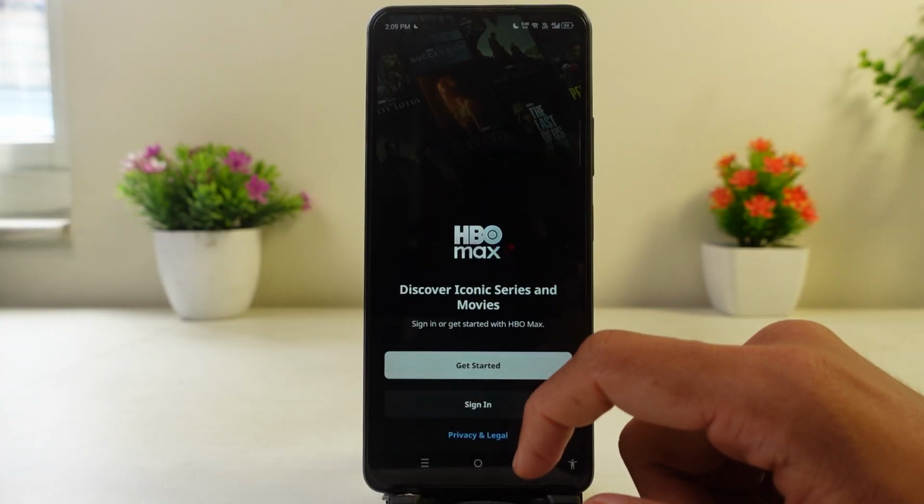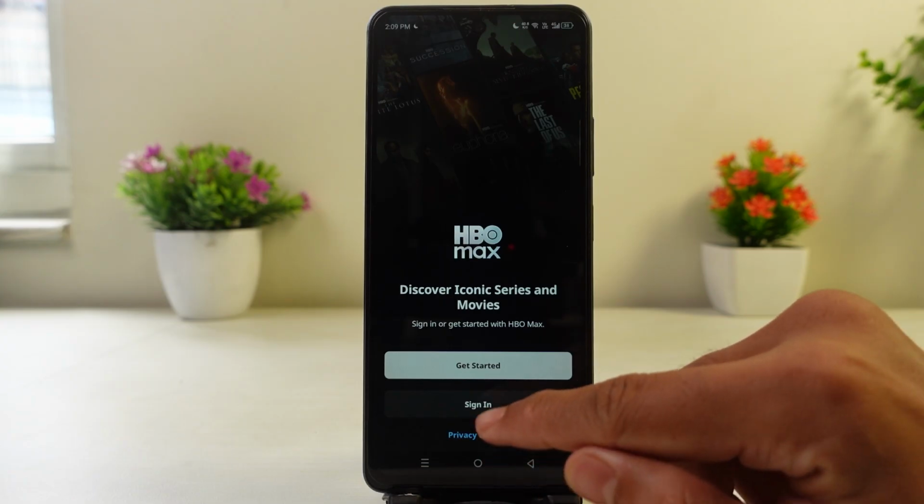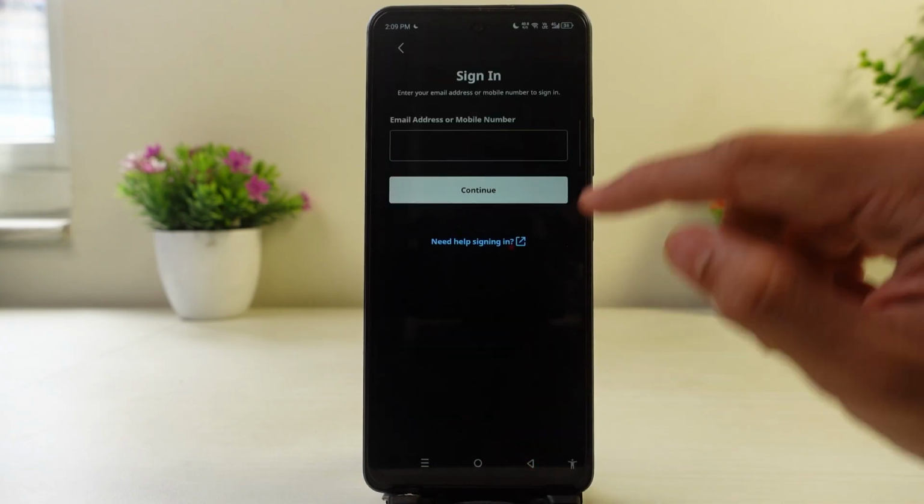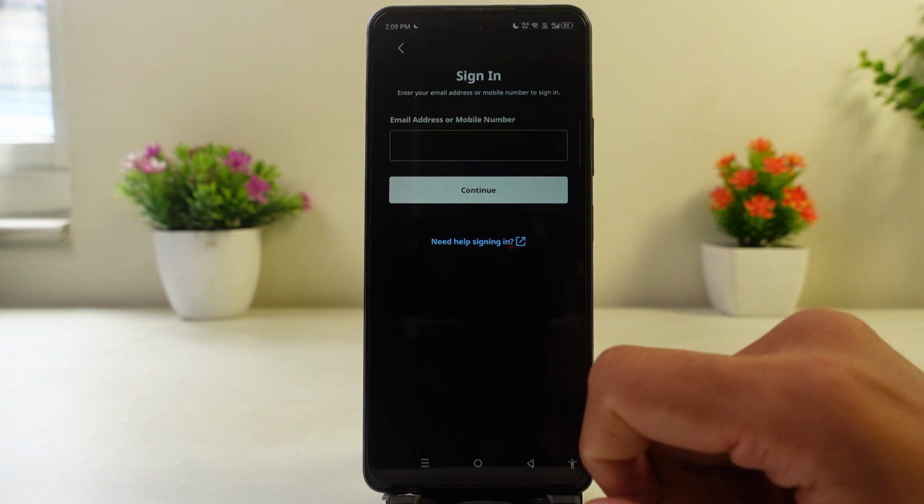After that, you want to simply verify your email and password as well. You want to simply tap on sign in, and by doing so, you want to simply make sure that you put in the right information over here.